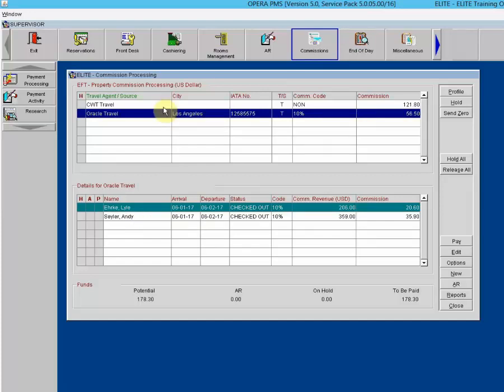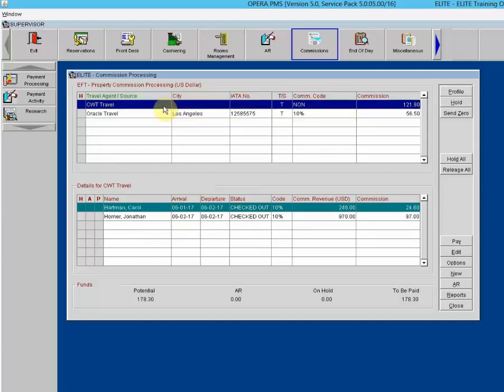The following information is displayed in the upper grid, the travel agent source grid. We have the hold button. The hold is for agent source level hold. So you can put it on hold. If you're not sure if you want to pay this travel agent at this time, you could put it on hold. Hold all.